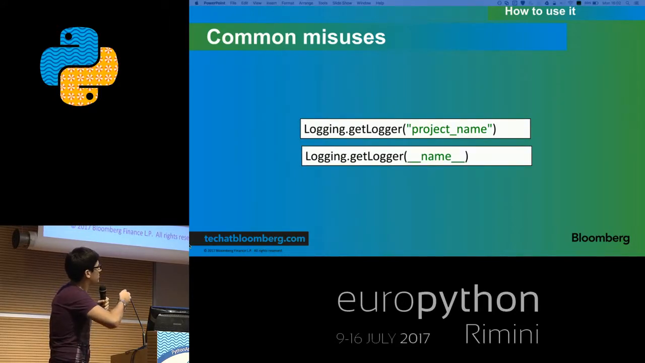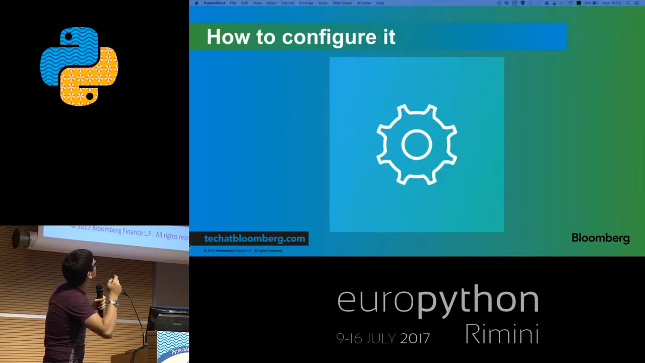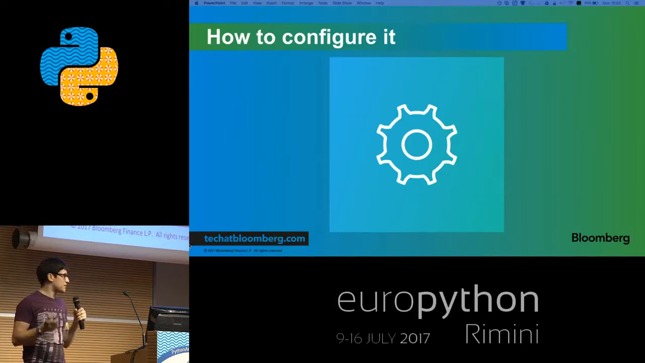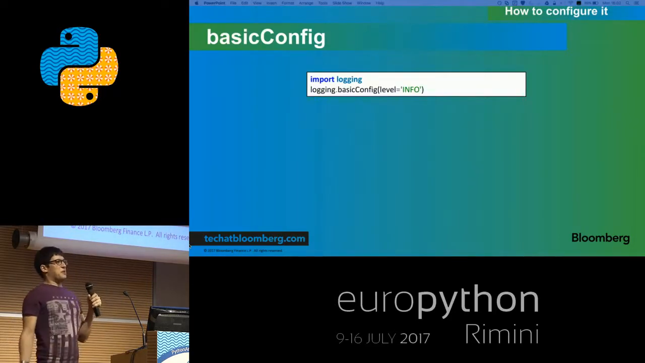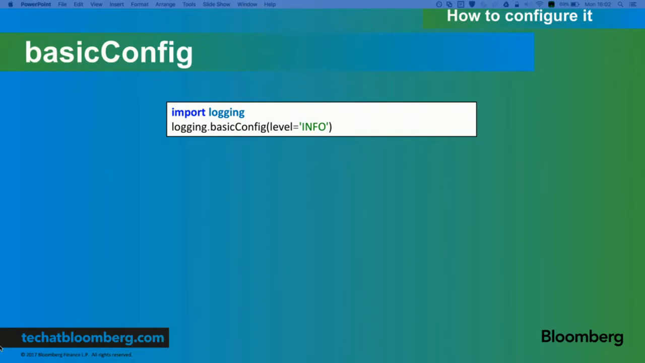We spoke a little bit about this. Now, we know how to use it. How do we configure it? Isn't it beautiful? This is how you can configure the whole logging engine. Isn't it great? This is one of the ways you can configure it.